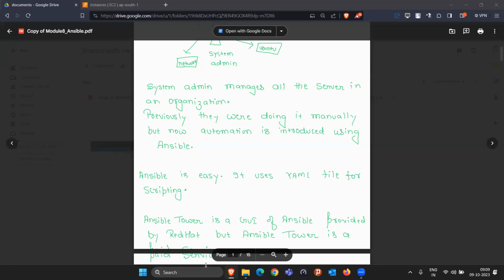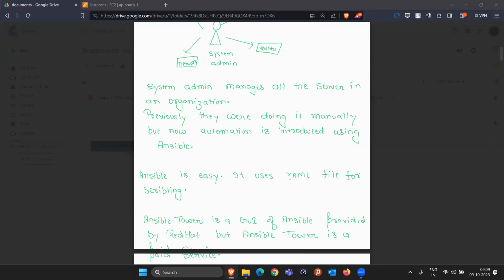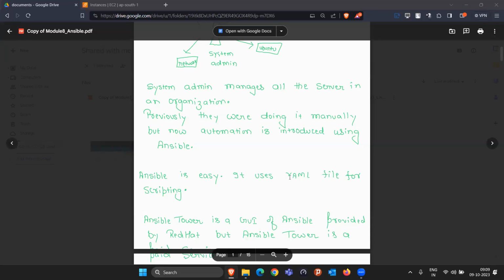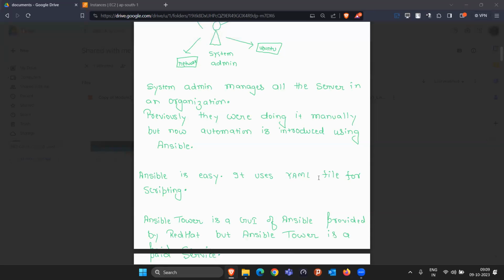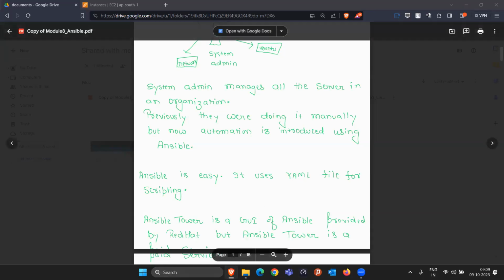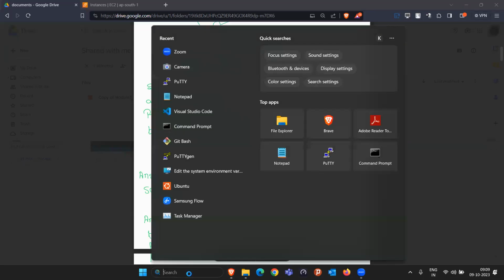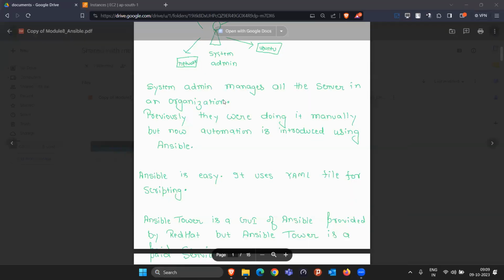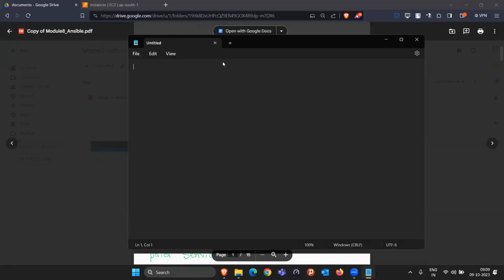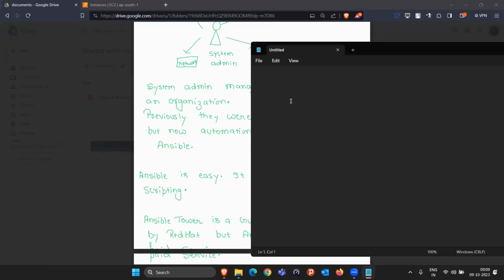And Ansible uses a YAML file for scripting. We write all the code in the YAML file format. Its full form is Yet Another Markup Language. So let me show you what this YAML looks like. Take an example, if I open Notepad. See how easy it is.